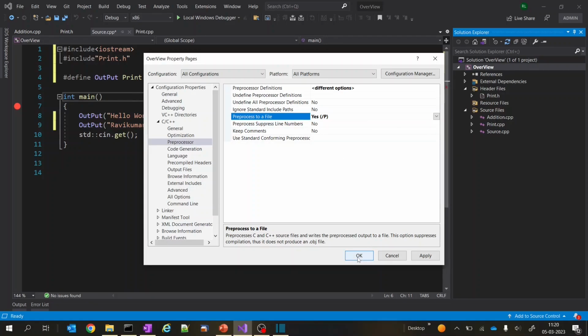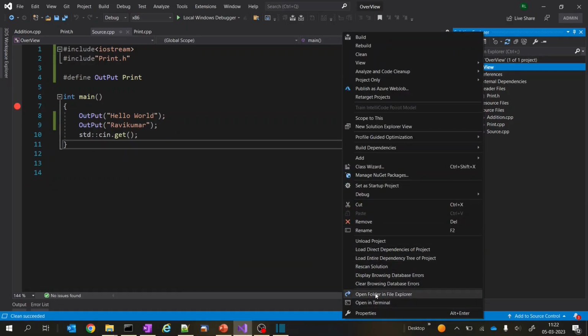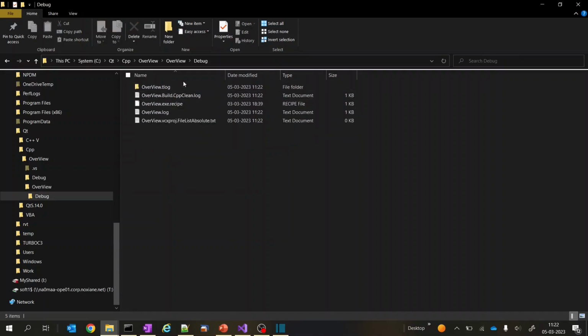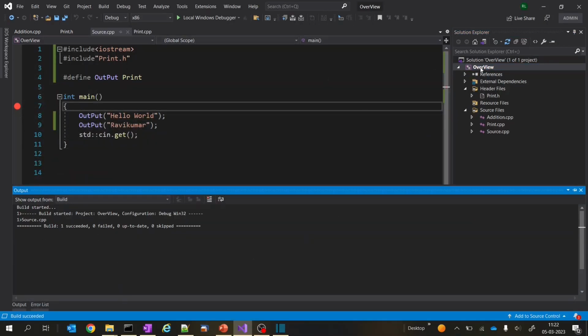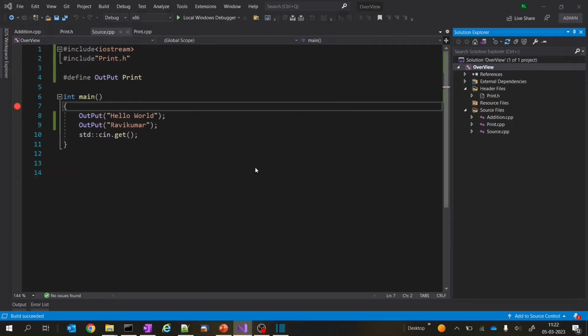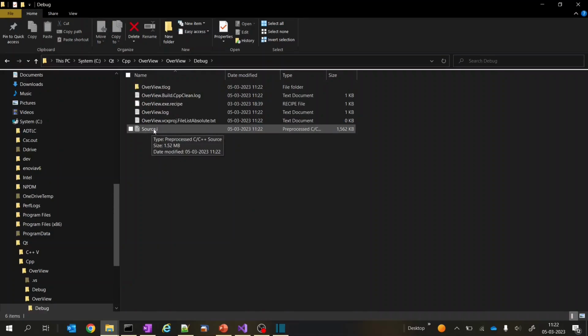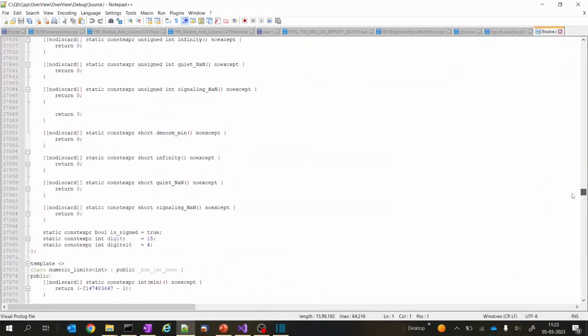Once I put this yes, I'm cleaning this. I'm going to File Explorer and looking at debug. I don't see any .i file, right? Now I'll compile this. I have compiled. Going back to the same folder, if you can see, a .i extension file is created. Let me open this in Notepad. A huge number of lines got pre-processed because of iostream.